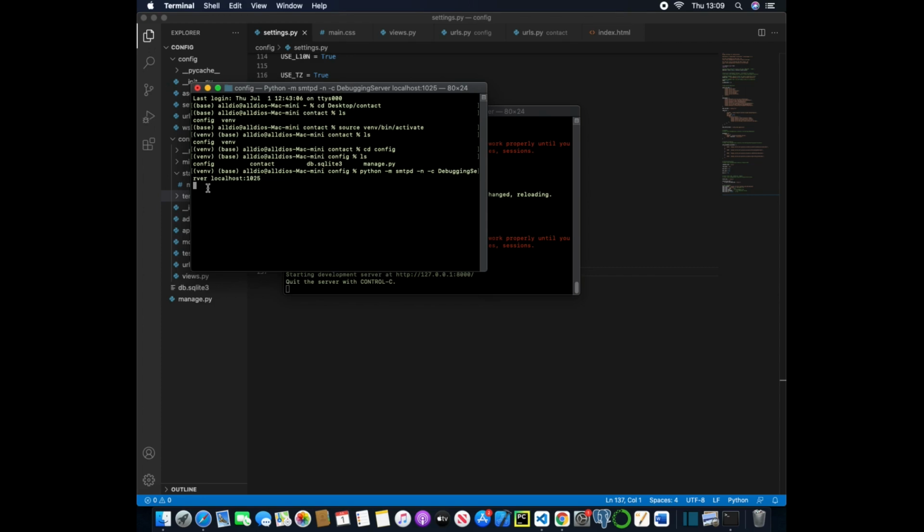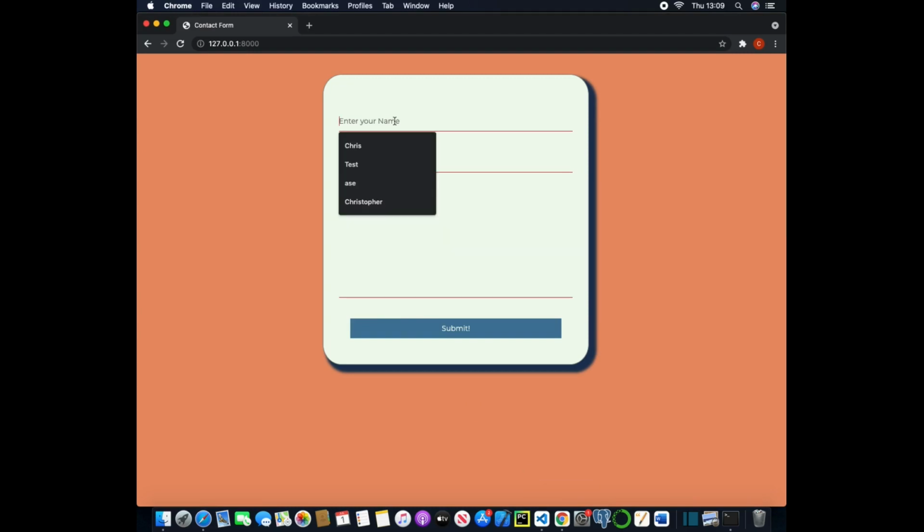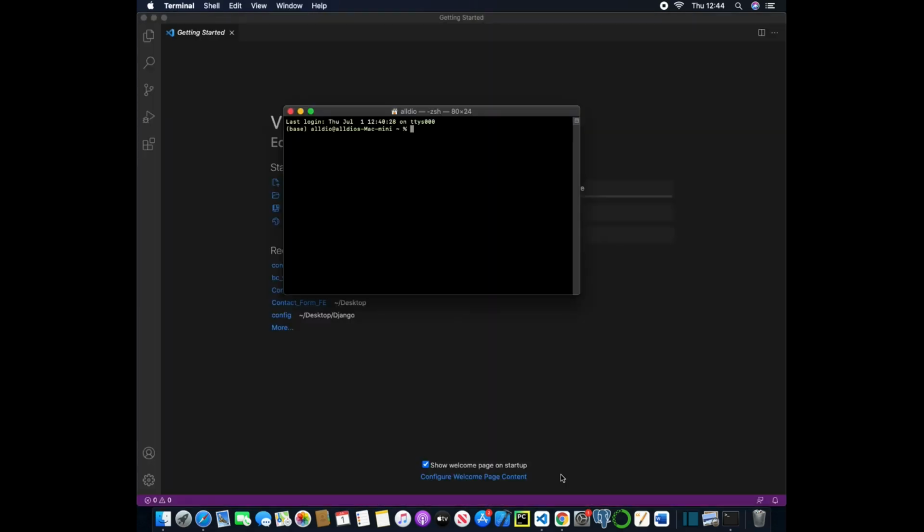Today we are going to be looking at using a Python framework called Django to create the backend for a contact form. Okay, so the first thing that we're actually going to do is just create some folders so that we can actually store and create our Django environment.